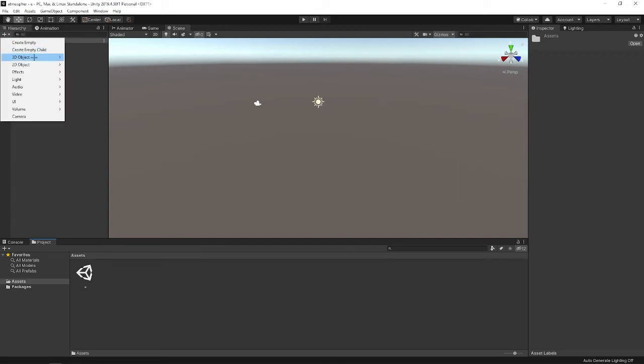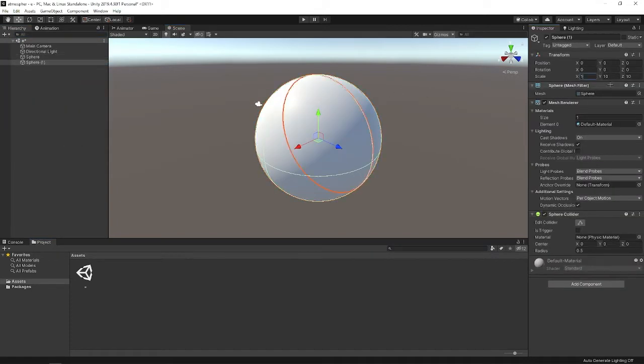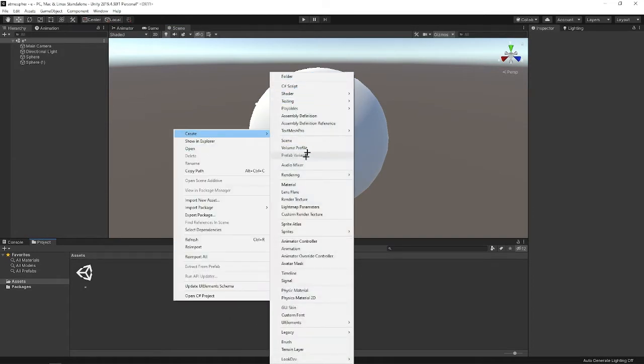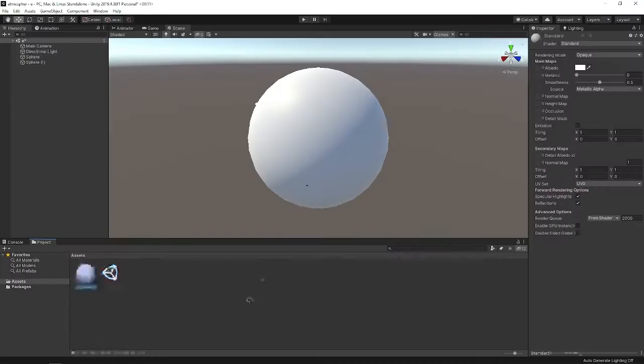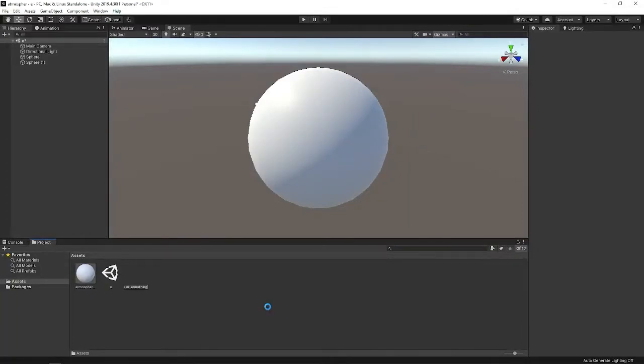Atmospheres. Create a new sphere. Add a slightly bigger sphere. Create a new material. Call it atmosphere or something. And then add a shadergraph to go with it. Add that shadergraph to the slightly bigger sphere and open it up.